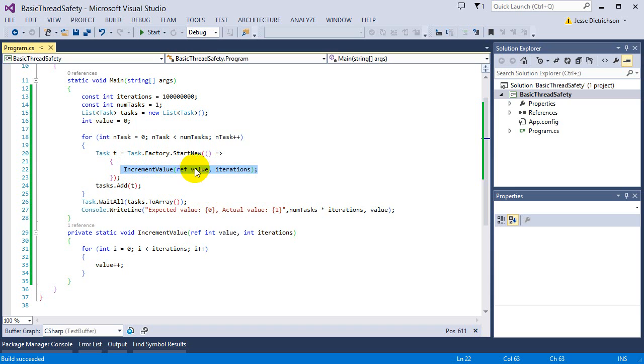So if it passes in a ref value, and the value is changed inside the function, the value out here will be affected. All increment value does is, based off the iterations, go and add up to the amount of iterations using the basic for loop. After we do that, we create one task that does that, and then we add this task to our task array so that we can wait to make sure all the tasks are done by using Task.WaitAll, which says do not continue until all tasks are completed.